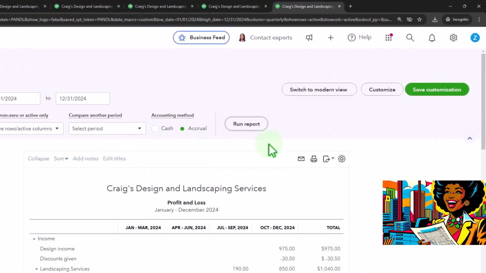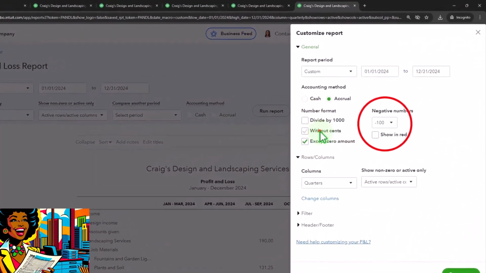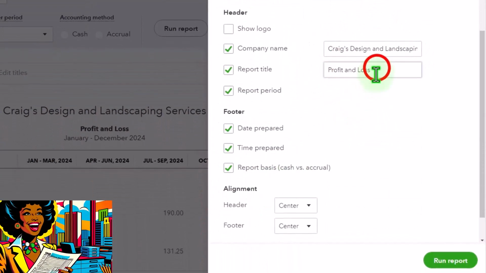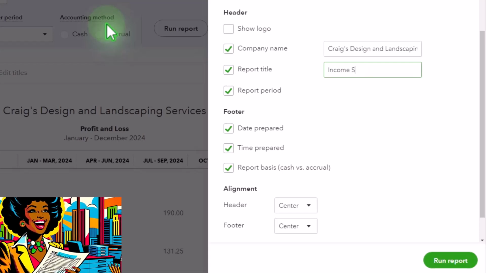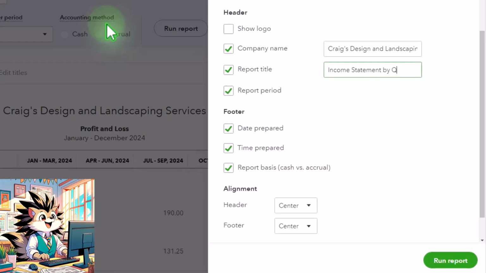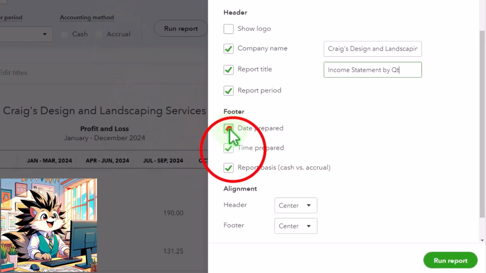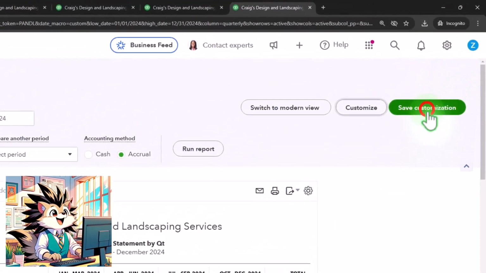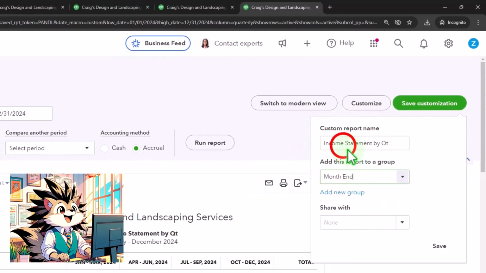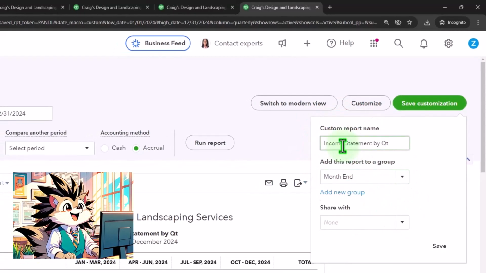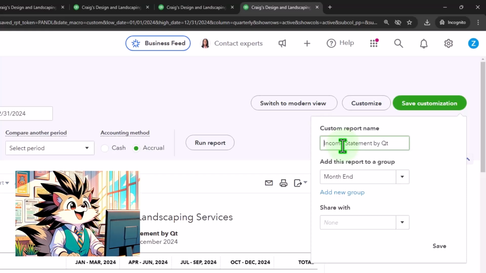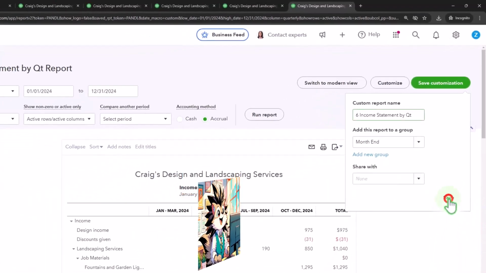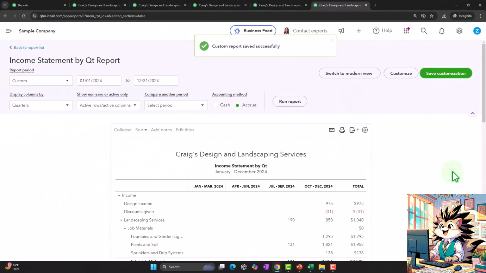All right, let's go ahead and just format that. Customize formatting, cents, negative numbers bracketed, red, header and footer. We want income statement by QT. Let's just say QT. Get rid of these. Boom. And then we'll save the customization, as would be our normal custom. I think, what were we on? I don't even know what number we're on now. It was 4, 5, 6, I think, maybe 6. Let's save it. It's not a big deal anyways.